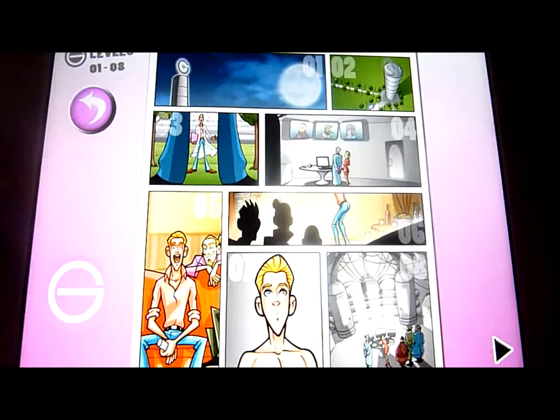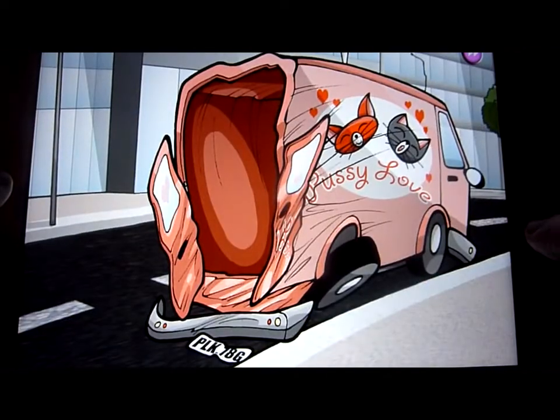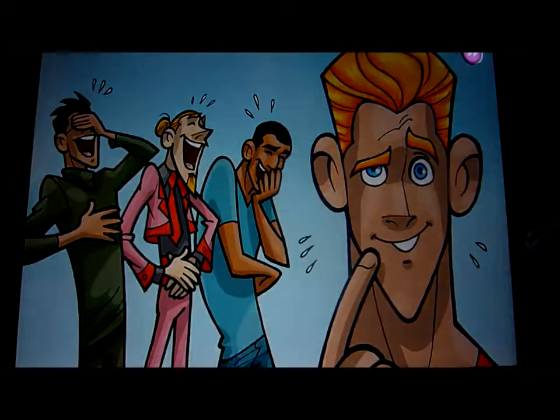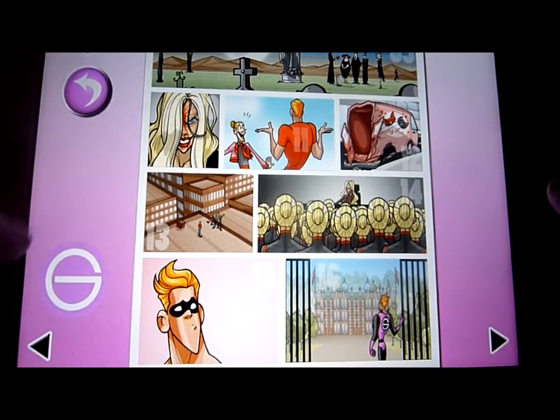Storyline continues. She's thinking, but she goes, "What about my van?" "Oh well, at least the kittens are safe." And there you go. Alrighty, so that's basically what happens, for example, for each kind of chapter.